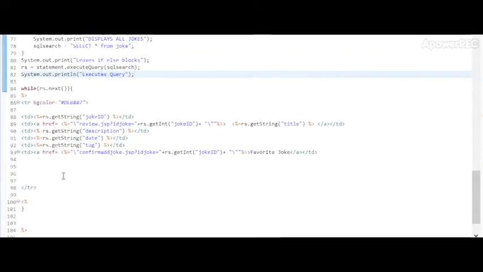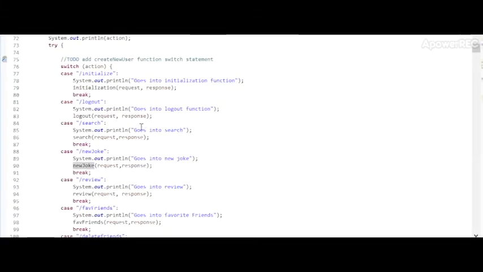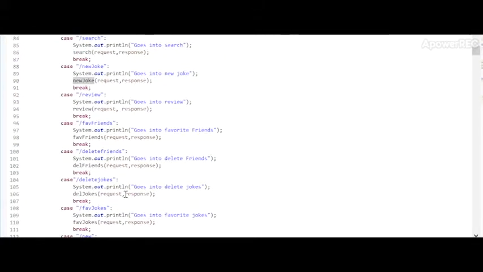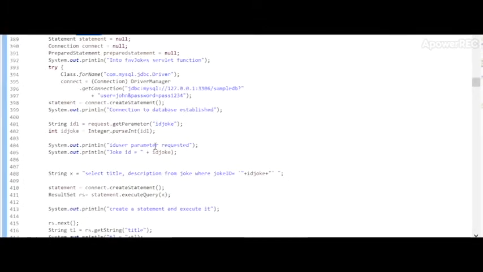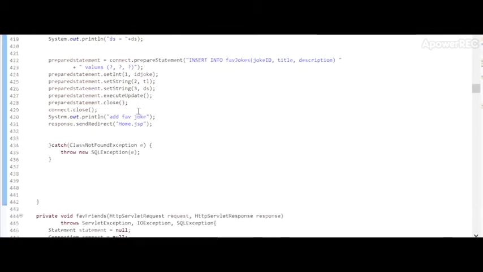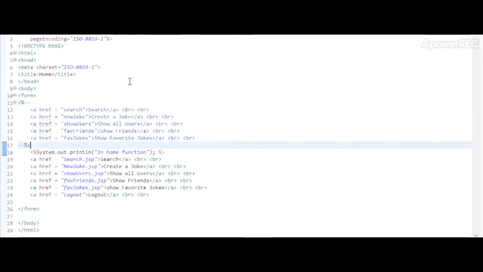But let's say we wanted to go to confirm add the joke we want, so then we go into the confirm add joke JSP, which takes us to this page, which takes us into the servlet when we click on the servlet for fave jokes. So then in this servlet, we go to the fave jokes part, which we then take in all the parameters that we just entered and we input it into the database again. So then we go back to the home page.